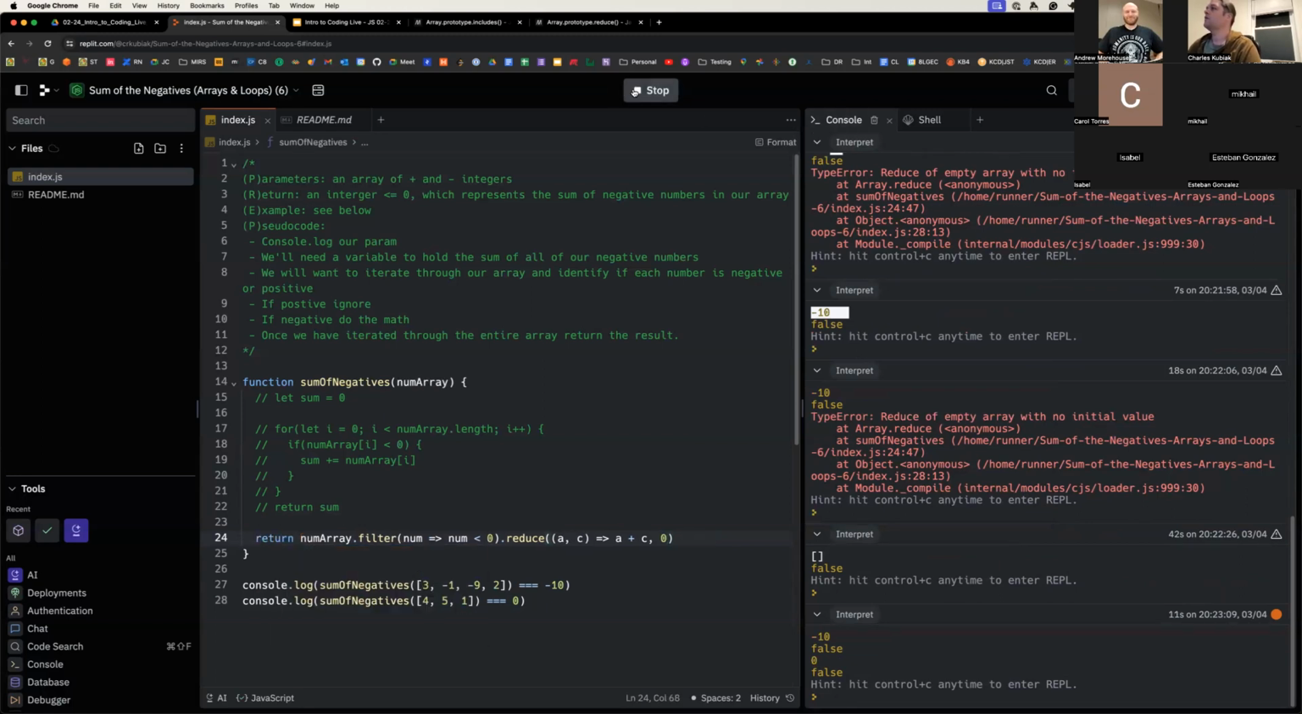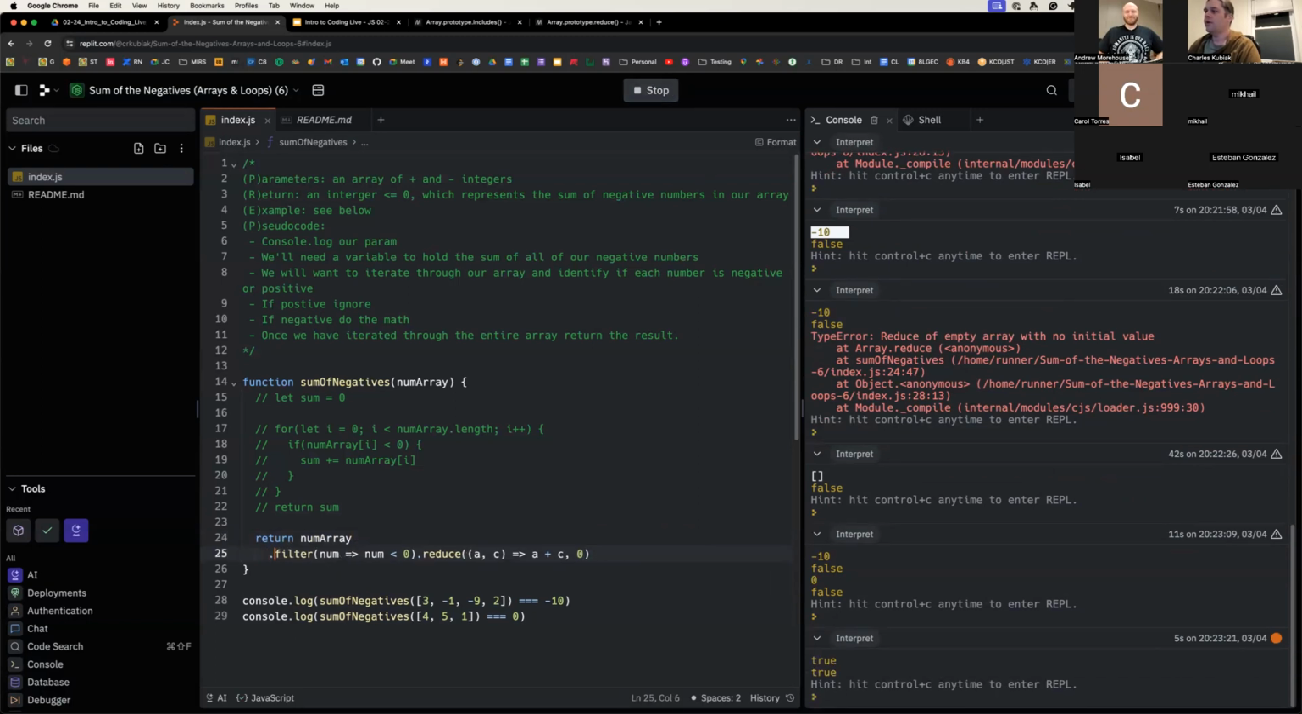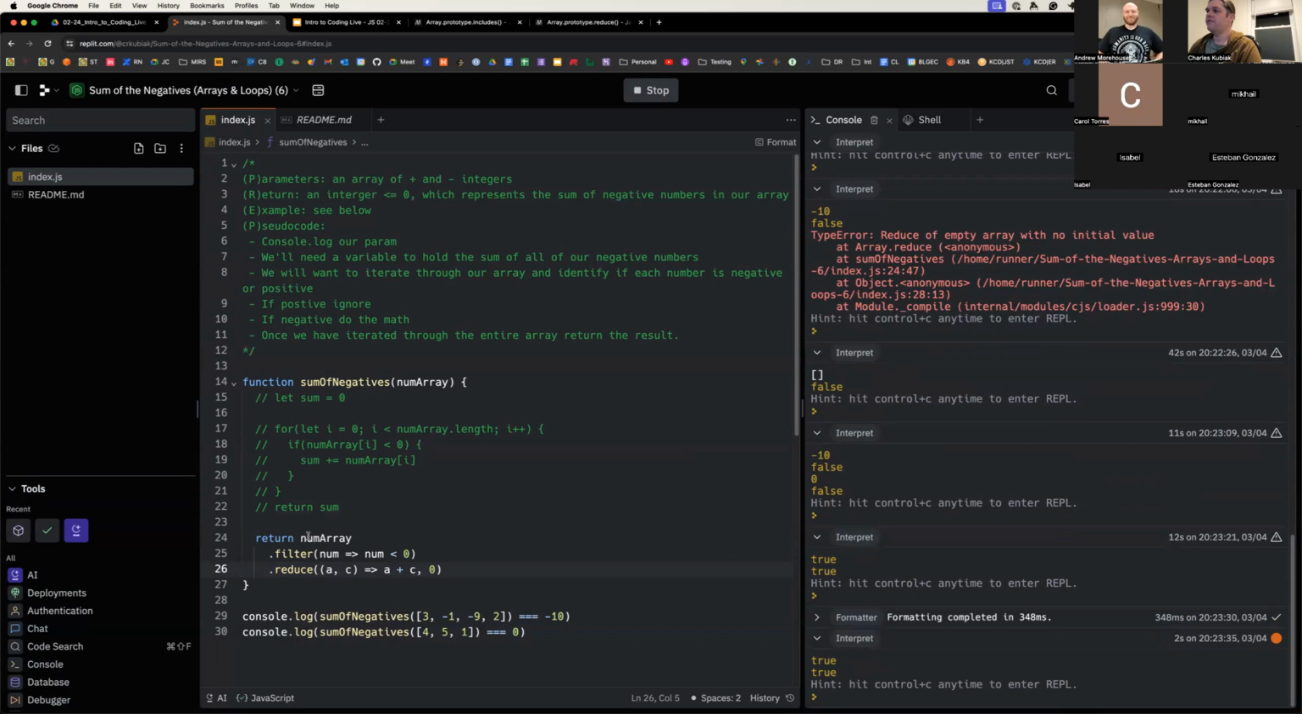There's my true, true. And then I clean this up a little bit by bringing these down onto their own lines. I'll save it and run the formatter. And then this is, if I had to solve a situation like this in my normal day-to-day work, how I would tackle it.